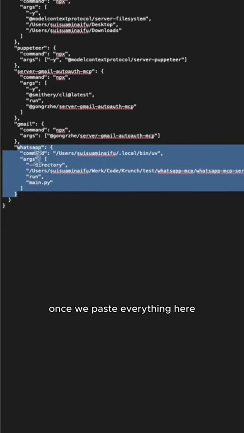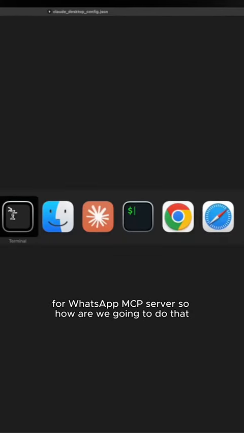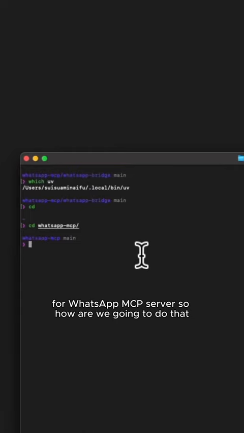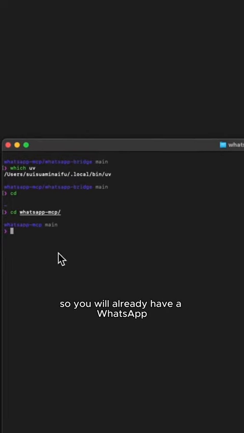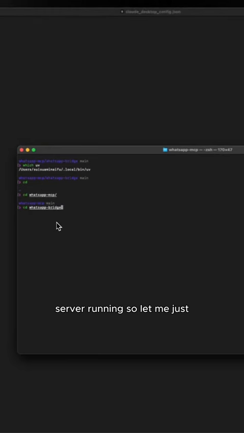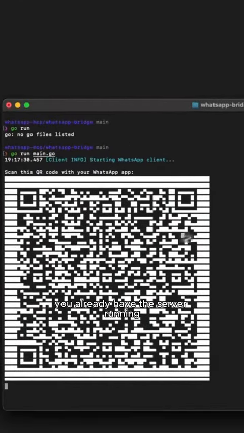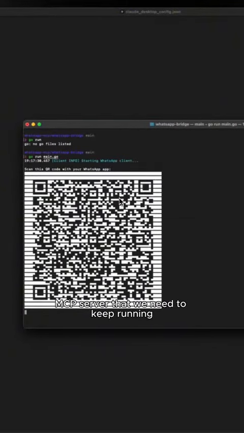Once we paste everything here, we need to modify the path for our UV tool and the folder that we just copied for WhatsApp MCP server. So how are we going to do that? You will already have the WhatsApp server running. This is the WhatsApp MCP server that we need to keep running.